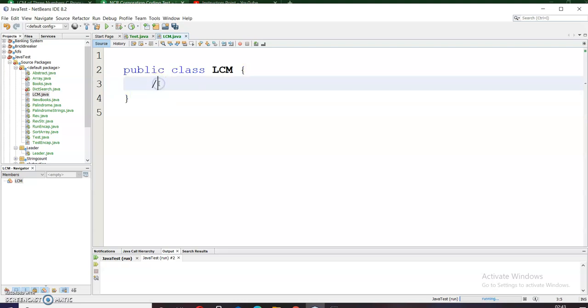As we all know, the LCM of three numbers, say A, B and C, can be calculated with a formula: just find the LCM of A and the LCM of B and C. So we will use this method to calculate the LCM of the three numbers.